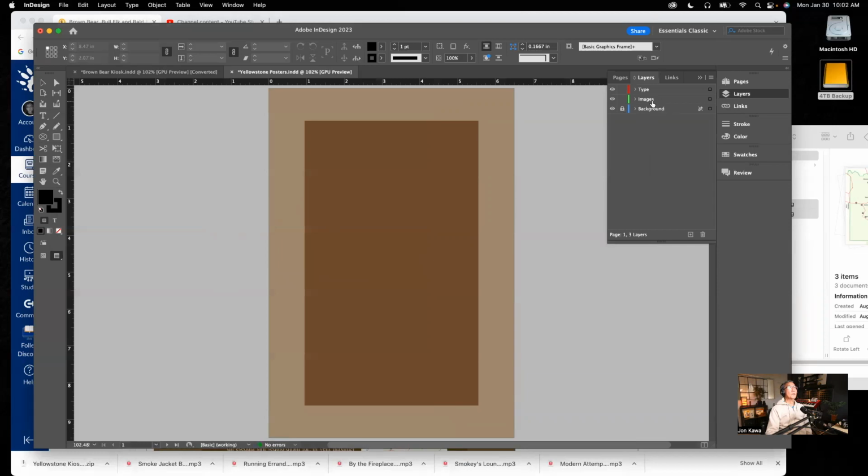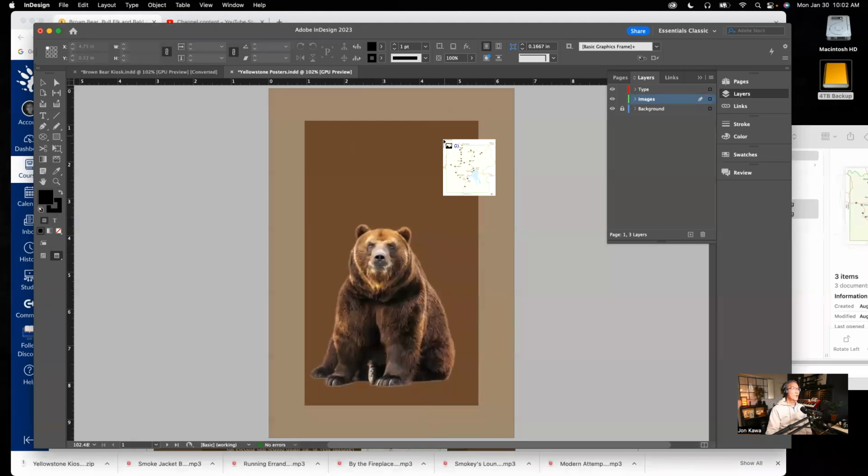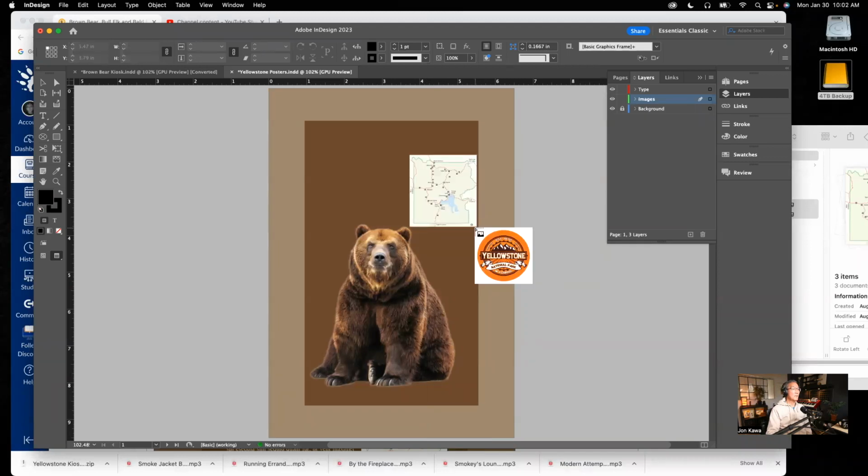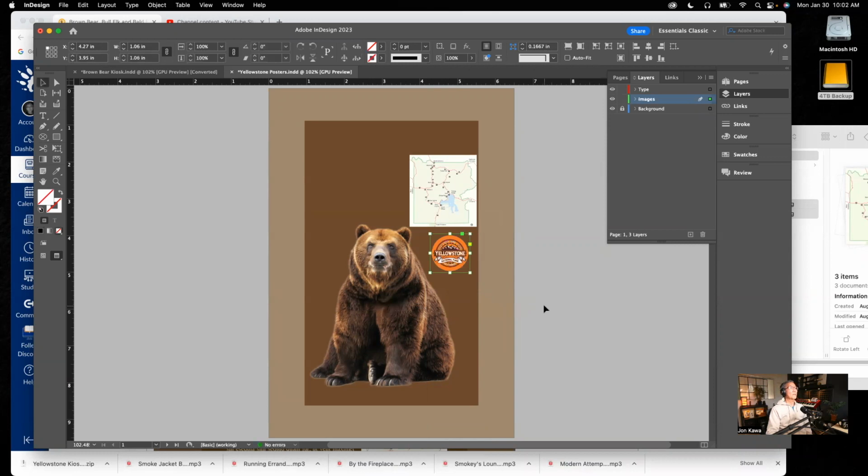And I'm going to target the images layer. And you can see the loaded up icon. So I'm going to click and drag this bear pretty big. We can resize him later, but let's just drag that bear out there. And then the next thing to place is the map. So I'm going to just kind of place the map. Don't worry about the exact size for now, because we can always adjust this. And then I'm going to drag the logo out. Okay. So we have these 3 here.